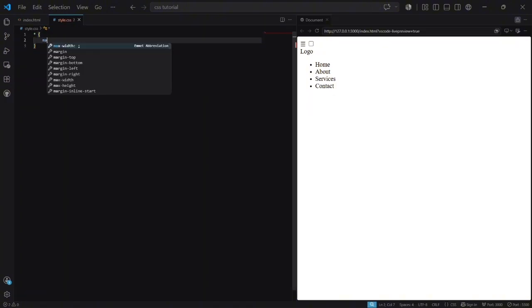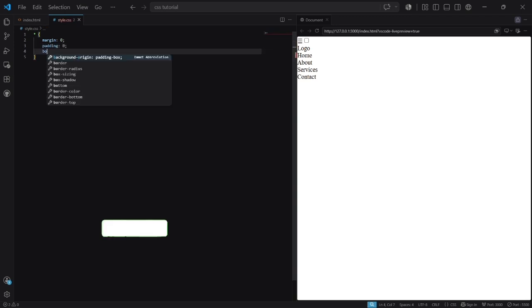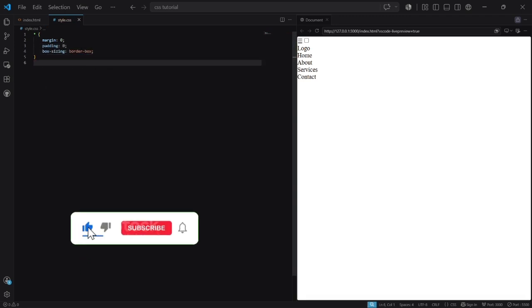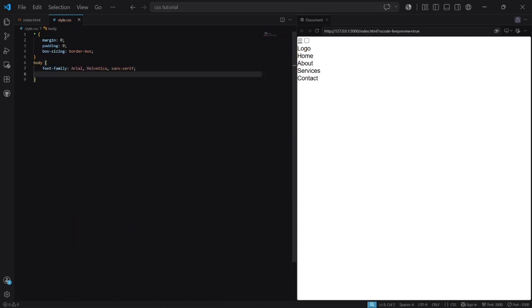Start with the universal selector. Set margin to 0. Set padding to 0. Set box sizing to border box. Now target the body element. Set the font family to Arial, sans-serif. Set the background color to whitesmoke. Add 20 pixels of padding.